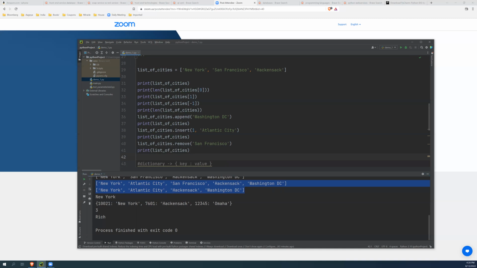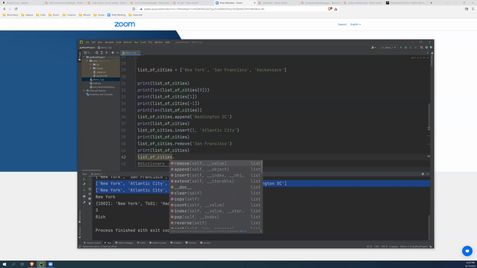Any questions so far? If I want to append to the end, I would do append. If I want to insert a specific element, I would do insert and give the index. If I want to remove a value, I would do remove. Let's say I want to add multiple values, two cities or maybe three cities, in a single statement.